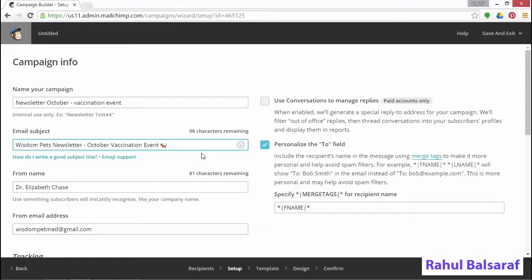The from name is the person from whom the message is being sent, and this should be something that your readers recognize so they don't automatically delete it. In our case, it's automatically populated for us, and this is the name we're going to use.